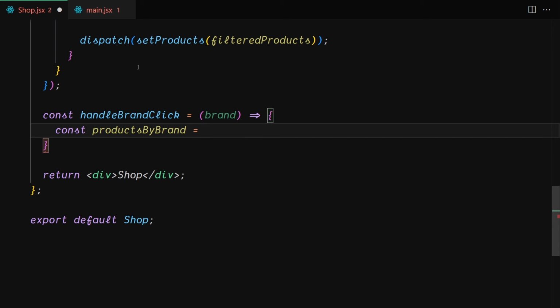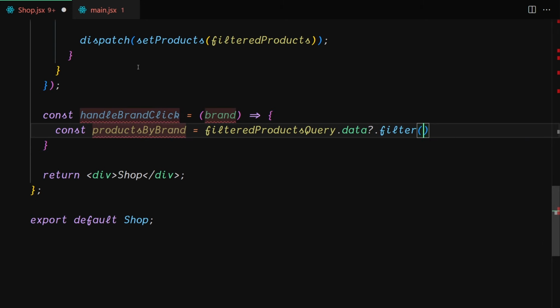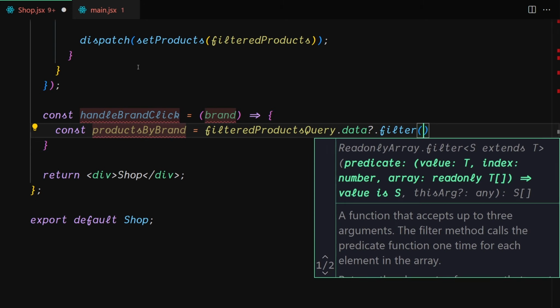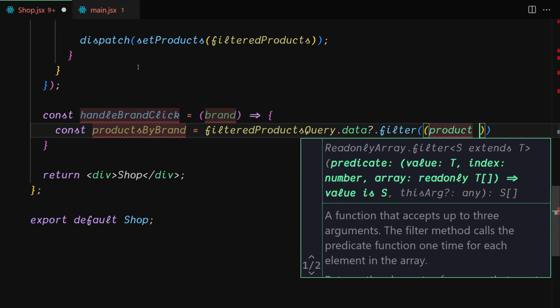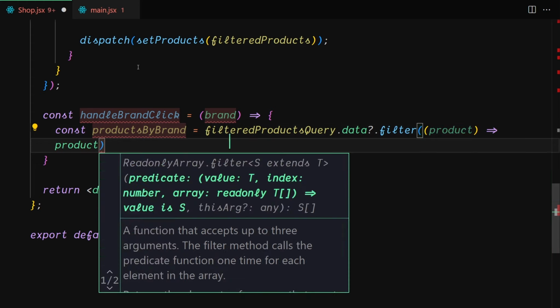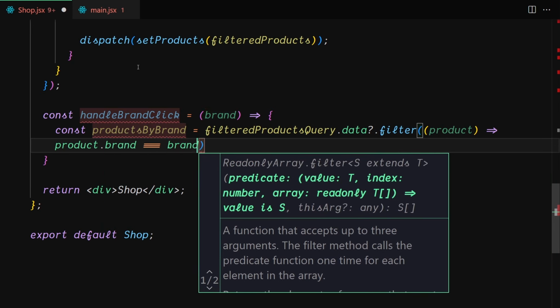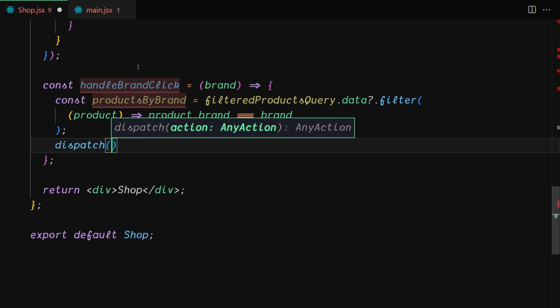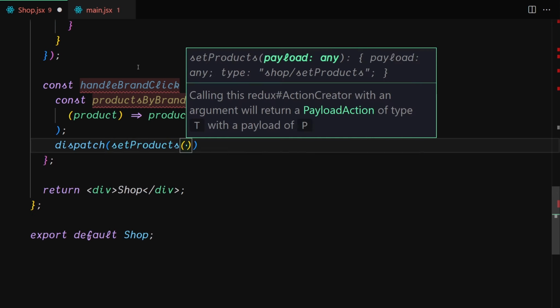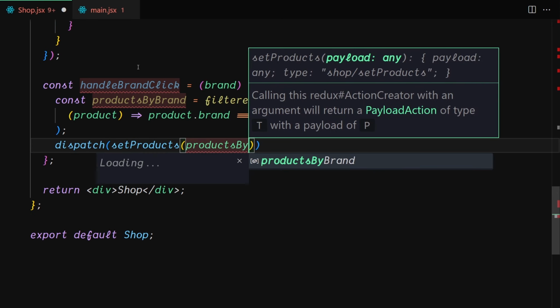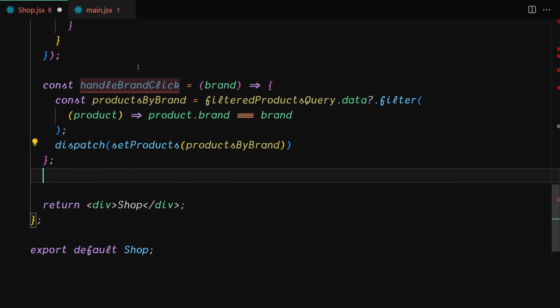So we are going to write filtered products query, and we are going to use the data if we have some data, and iterate over all of the products, keeping only those which have the specific brand. So I'm going to write product dot brand equals to brand. And finally we just have to dispatch that. So we are going to use set products, and we just have to specify the products by brand right here. So that was our first handler.